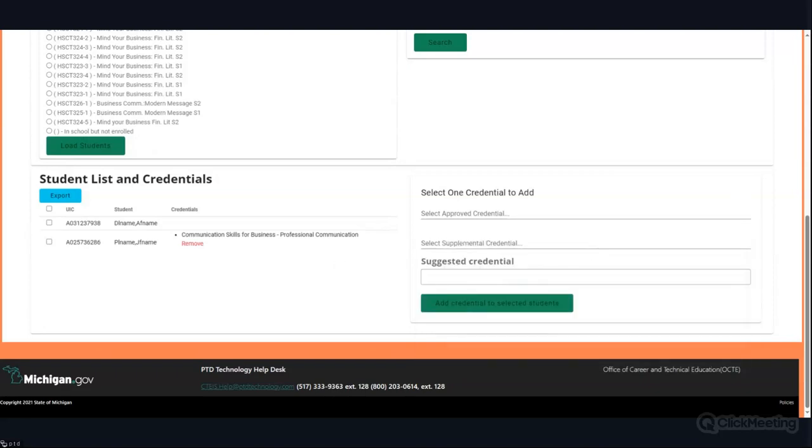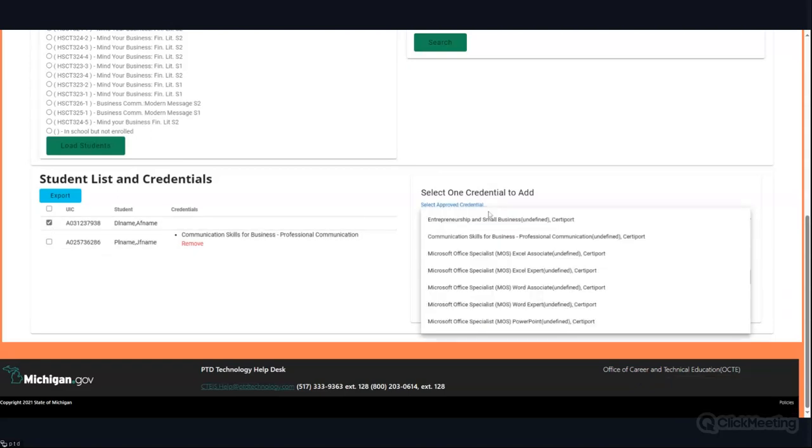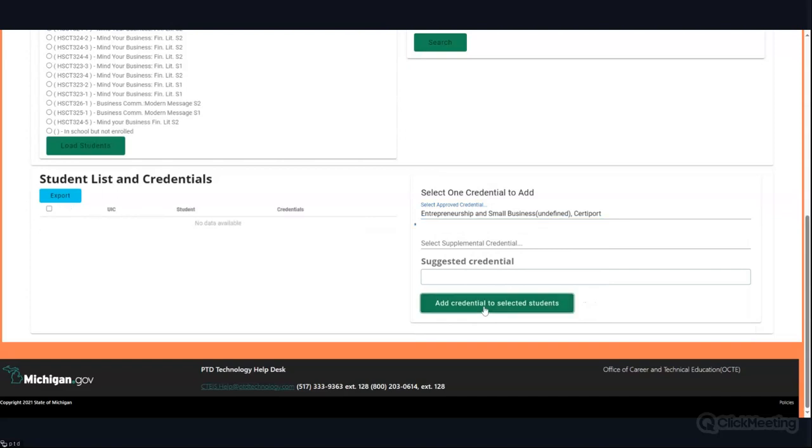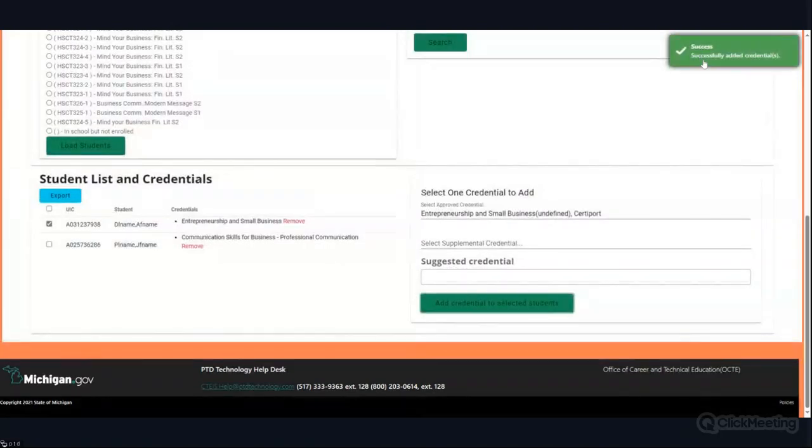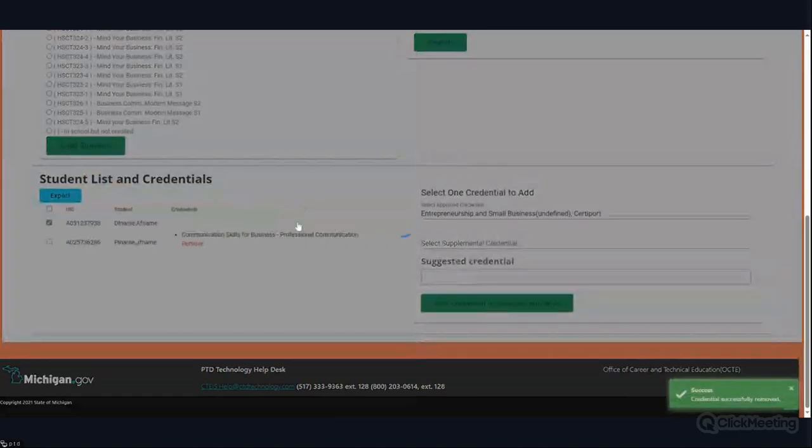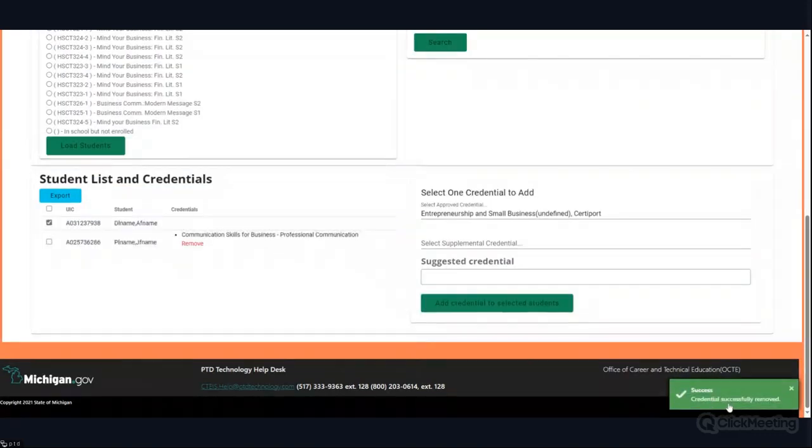Or I can type in the field here if I have a suggested credential. Again, this is information that you're going to receive from your CTE instructors or teachers. If I have the information that I need, I can select the button here, add credential to selected student. Yep, I need to select the student. And then add the credential, sorry. And then add. And then as you can see, it says successfully added credential. So this student now has that approved credential that I selected over here. If I want to remove that, I just hit the remove button, and now the credential is successfully removed.